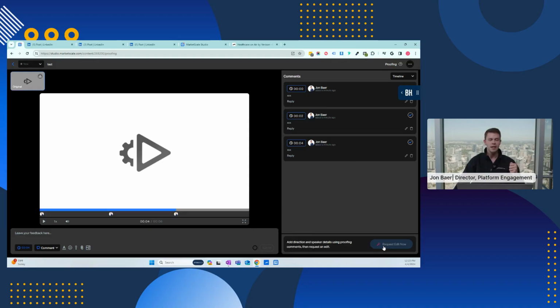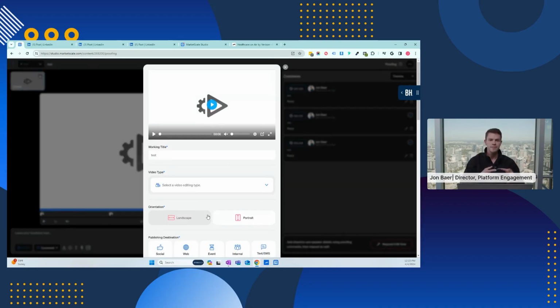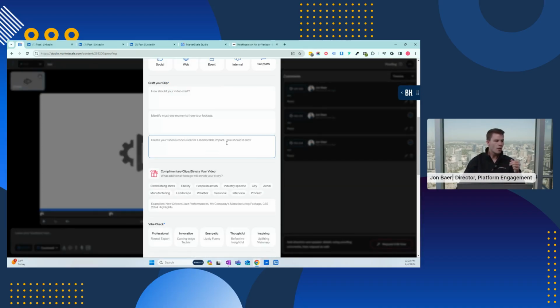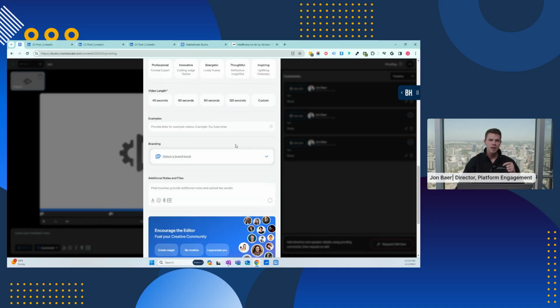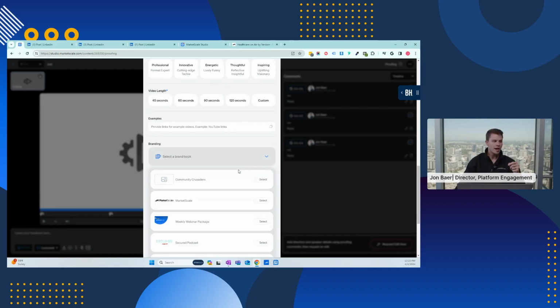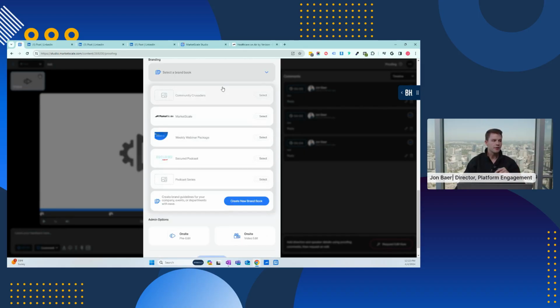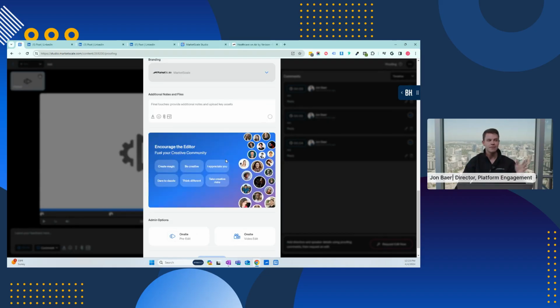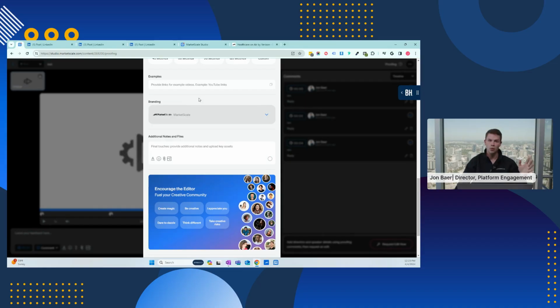But then the key update you'll see here is when you go to request, you can now point to a specific brand book. And this is the key thing, and this is really the important part that I want y'all to take away from that edit request button and this quick form that pops up. Your branding, the same ones that we took a look at earlier, from the MarketScale branding to that first Community Crusaders, from the weekly webinar package for the webinar we're doing right now, for the secured podcast, for that podcast series that I made as an example, I can pick any of these when I go to actually request the edit.